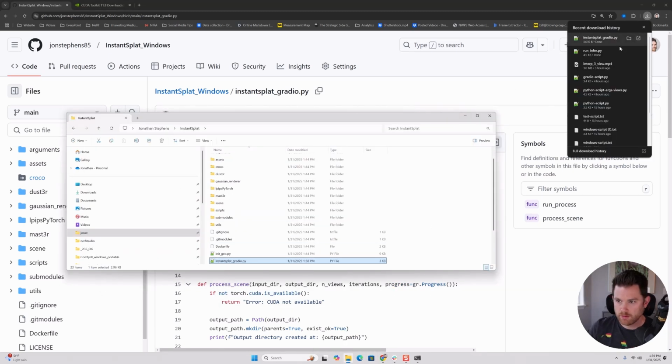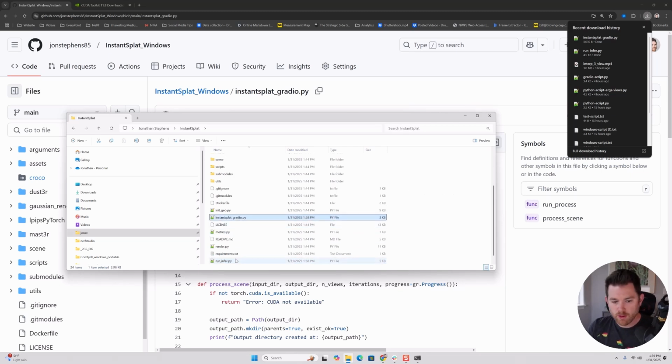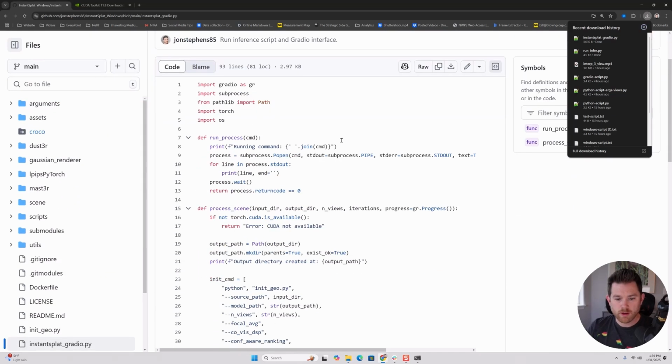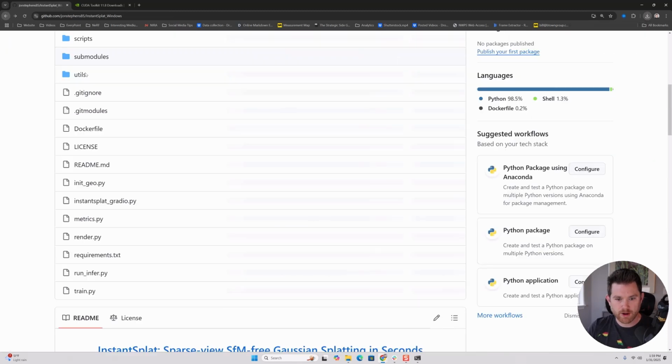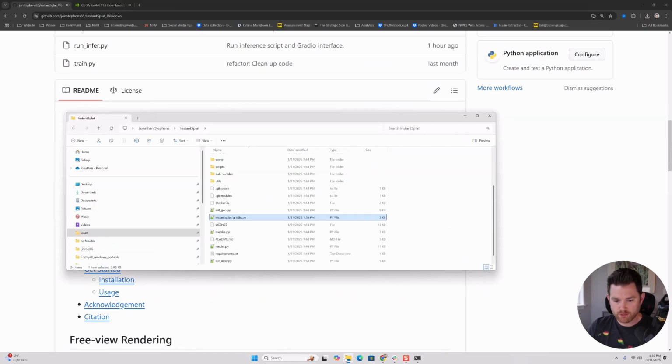Okay, so there's one. And then the infer. There's two. So now I have this run infer and this gradio. So basically what I did is I created two Python scripts that will run this all for you. And you don't really have to get too into how to run it from scratch. There's two ways you can run it.